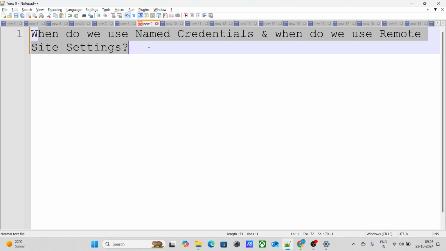On the other hand, if it's an open system, I'm going to use remote site settings by just registering the website in the remote site settings and making a callout. That's the answer I gave, because I have actually experienced this kind of thing, so I was able to answer this question. I have also shown in my integration course where to use named credentials and where to use remote site settings, so you can always check it out.